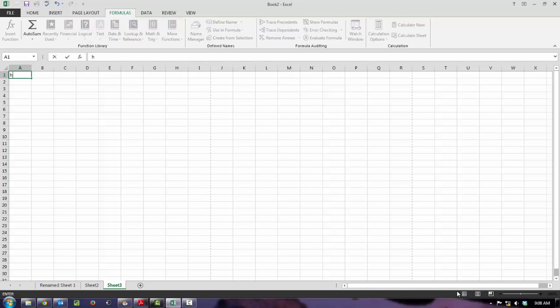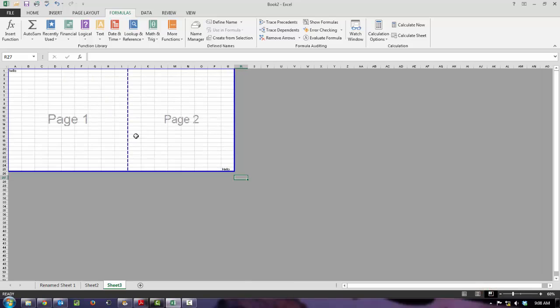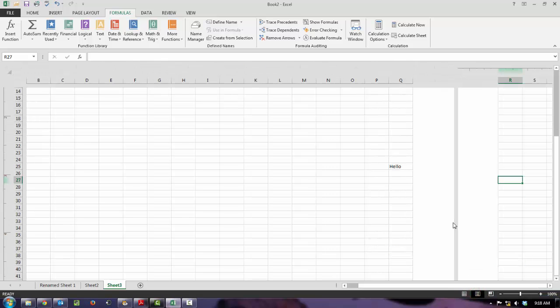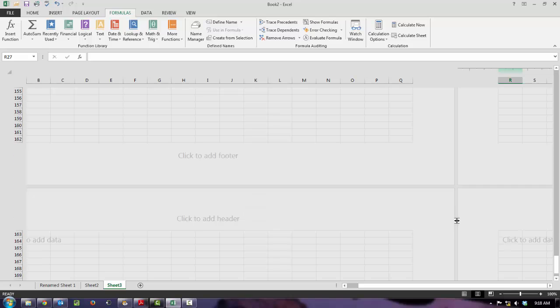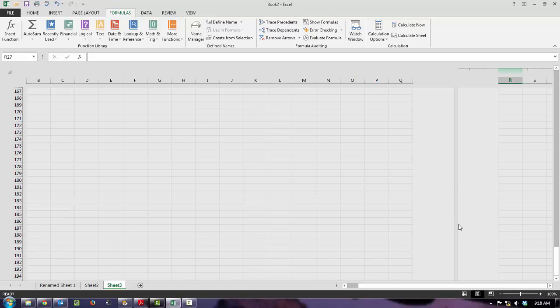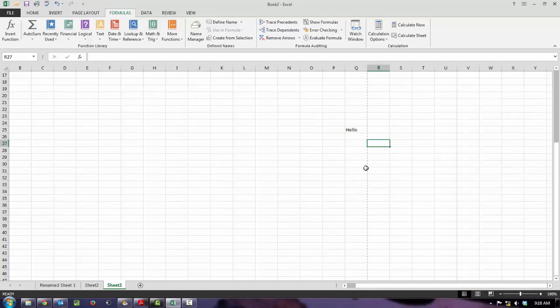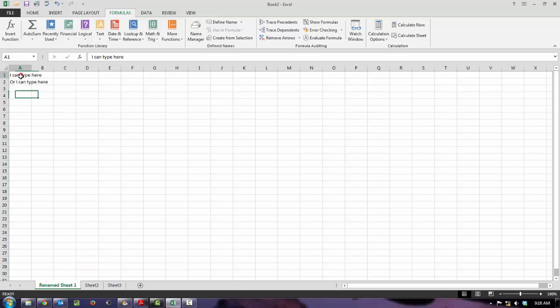I'm going to type some text in here so that when I go to the page break view here, you can see 2 pages. If I move this line, now I'm back on 1 page. Then if I go to normal page layout view, we'll show you again 1 page. Okay, back to the first sheet. Let's delete this information because we don't need it.